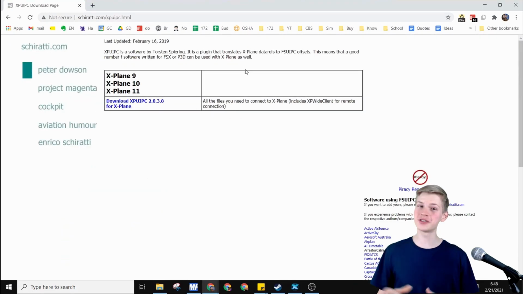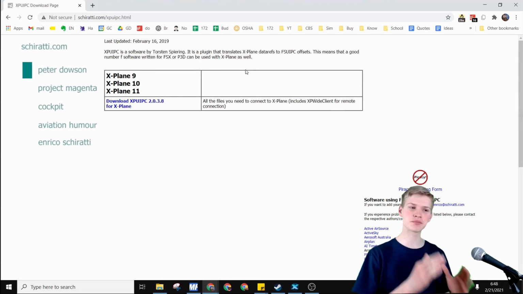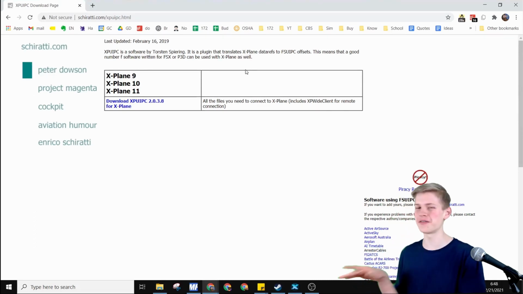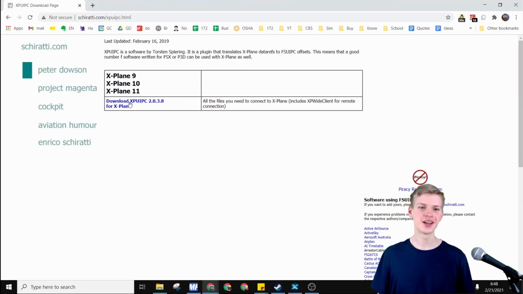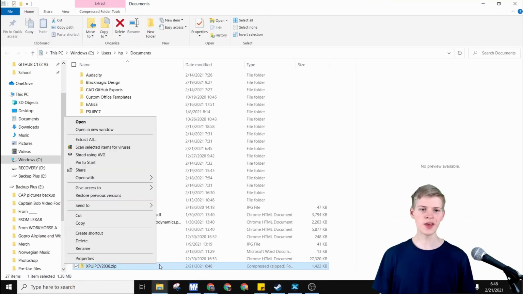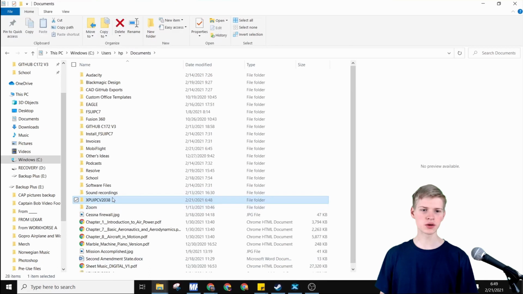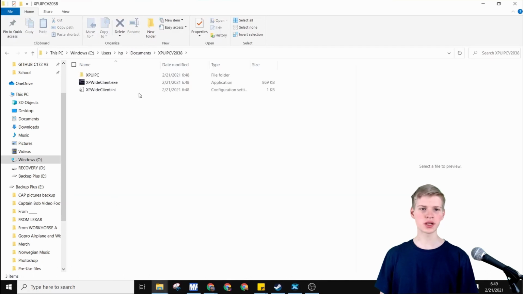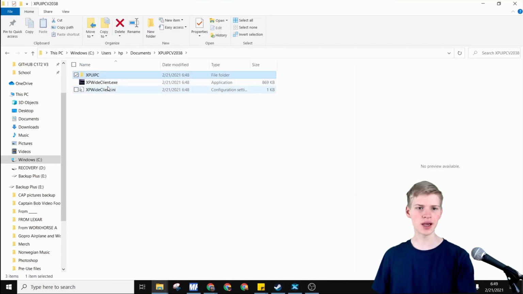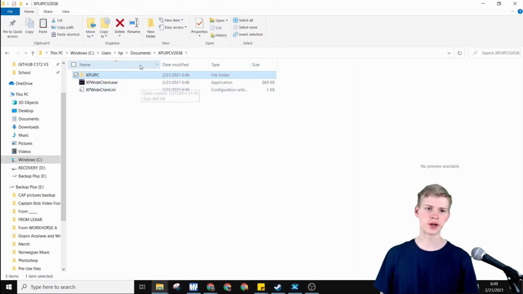This is kind of cheating because it basically translates X-Plane data refs into FSUIPC offsets. So you can go ahead and download this and then extract the folder. That gives you this little folder right here. You can click it and actually copy the XPUIPC folder right here.